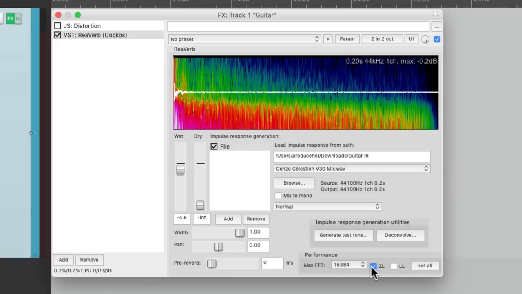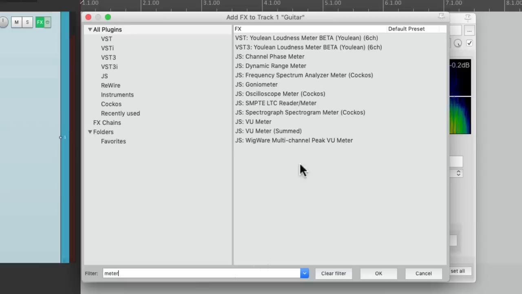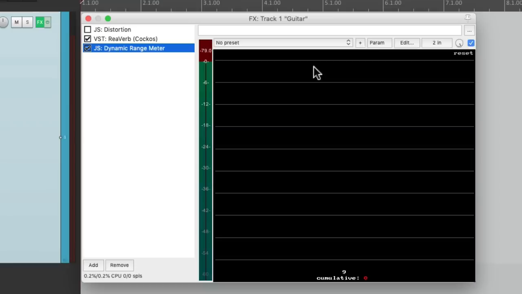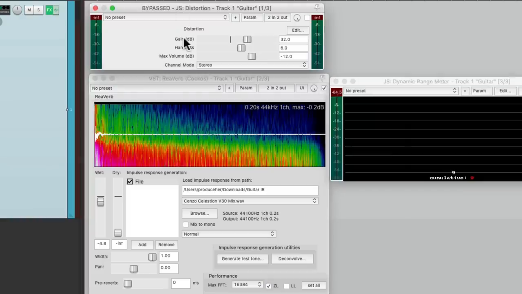We should also add a meter after it, because we can't see the level right over here. So we'll add a meter plugin right after the other one. Dynamic range meter. And let's float all these plugins. Here's the distortion that's bypassed. Here's our impulse response. And here's our final level, or the meter, which we can adjust right over here.